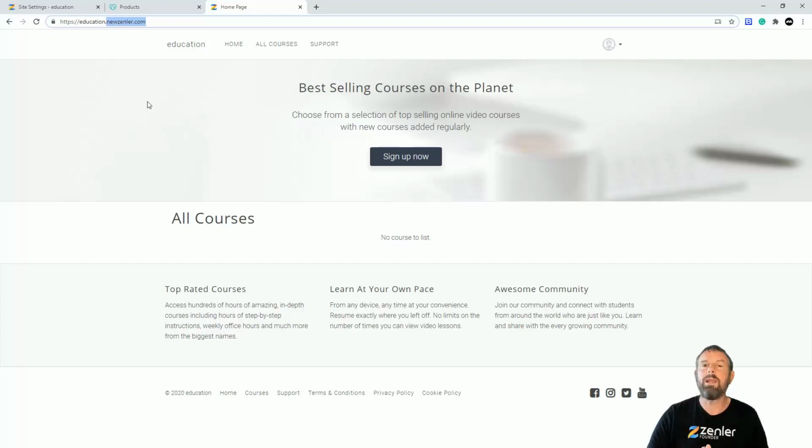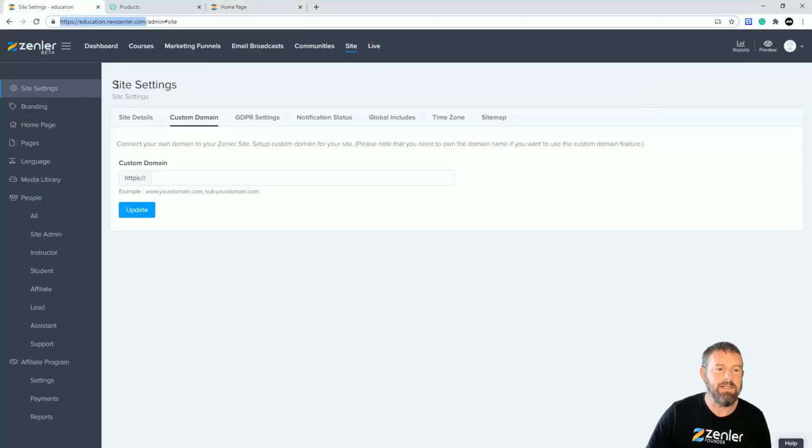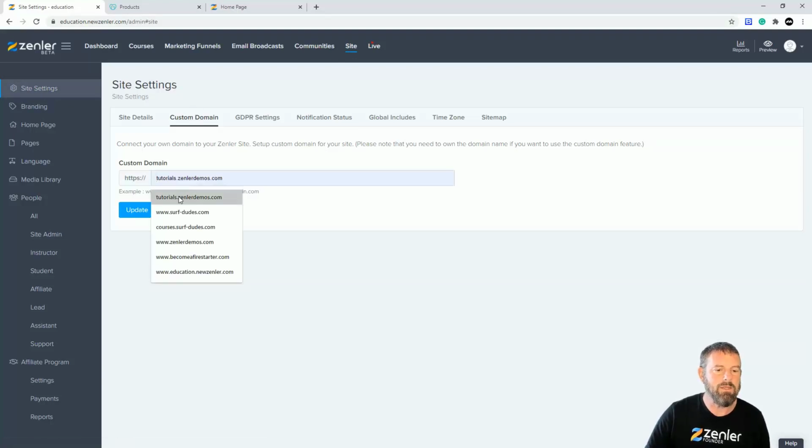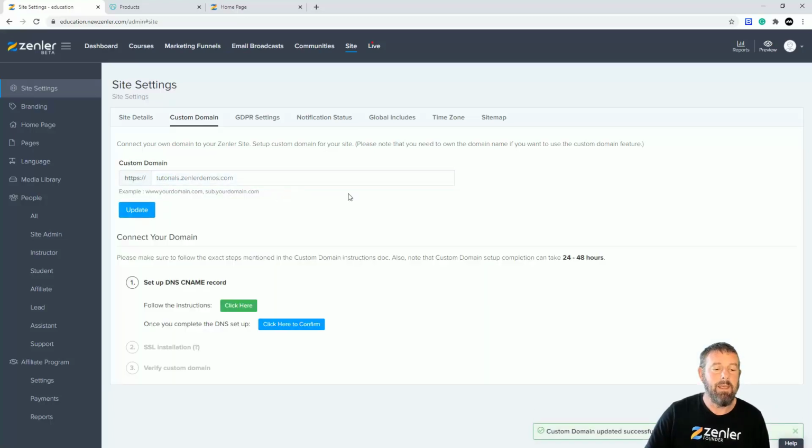I'm going to show you really easily, in about 3 steps, how you can set up a subdomain using GoDaddy. The first thing to do is go into your site, go to Site and Site Settings, come down to Custom Domain, and select the domain which I've bought on GoDaddy, called zenlerdemos.com. I'm going to put the subdomain in front of it, which in this case is tutorials. As soon as I've done that, I hit update and you'll see it says please make sure you have the following.